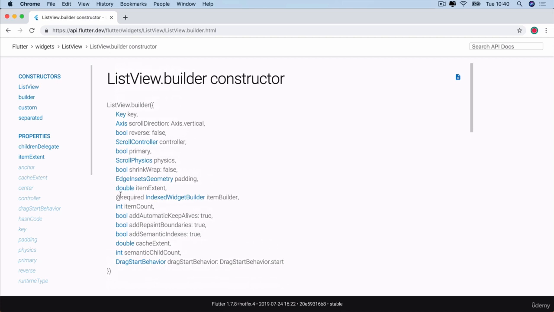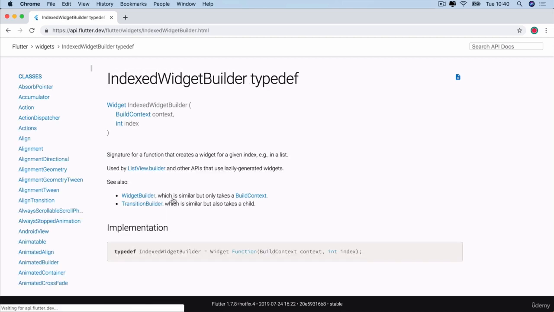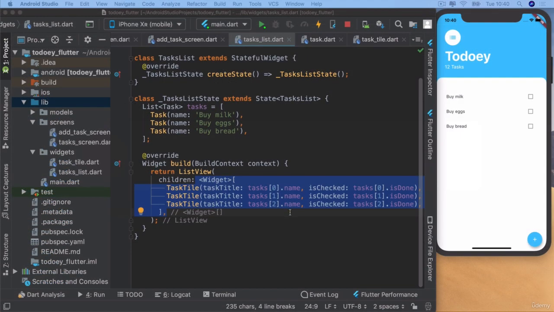Well, the only required property in this builder is an indexed widget builder. Well, an indexed widget builder is basically a callback that takes two inputs, the current build context and the index of the current item that's being built. So let me show you how this would work in our case.